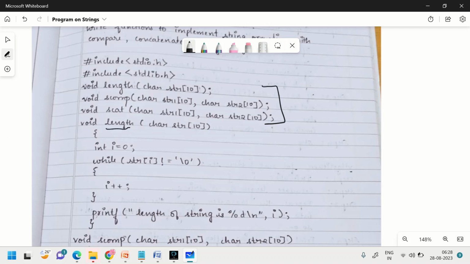First is finding the length of a string. So one string, str of 10, assuming 10 characters, not more than 10 characters would be input by the user. Once I have a name like this, how do I know it is made up of 7 characters? I will count: V, the first character, then A, so 1 becomes 2. Likewise, you'll reach the end of the string.